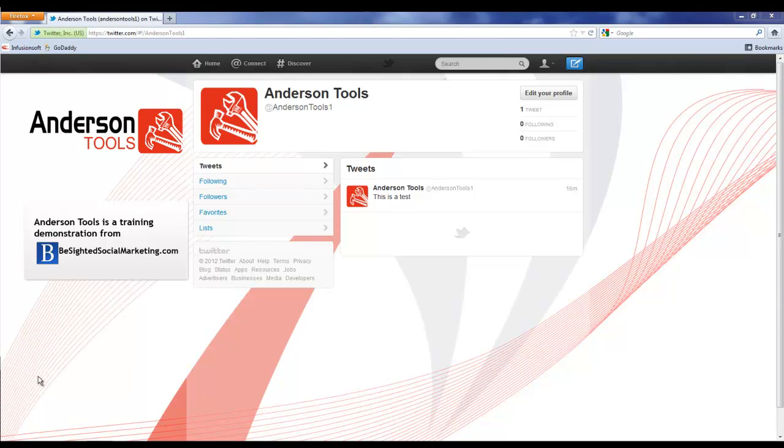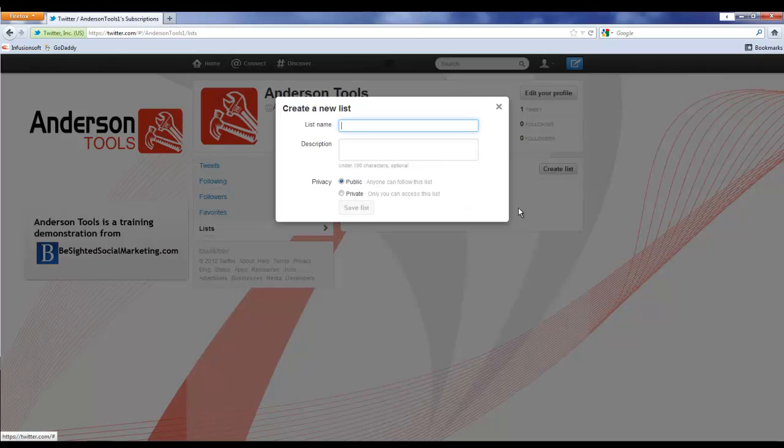So in the case of Anderson Tools, we're going to create a list of other hardware stores that you might want to follow. So we're going to come over here to lists, and we're just going to create a list, and we're going to say hardware stores. This is a list of hardware stores on Twitter. All right, and we're going to make this public.